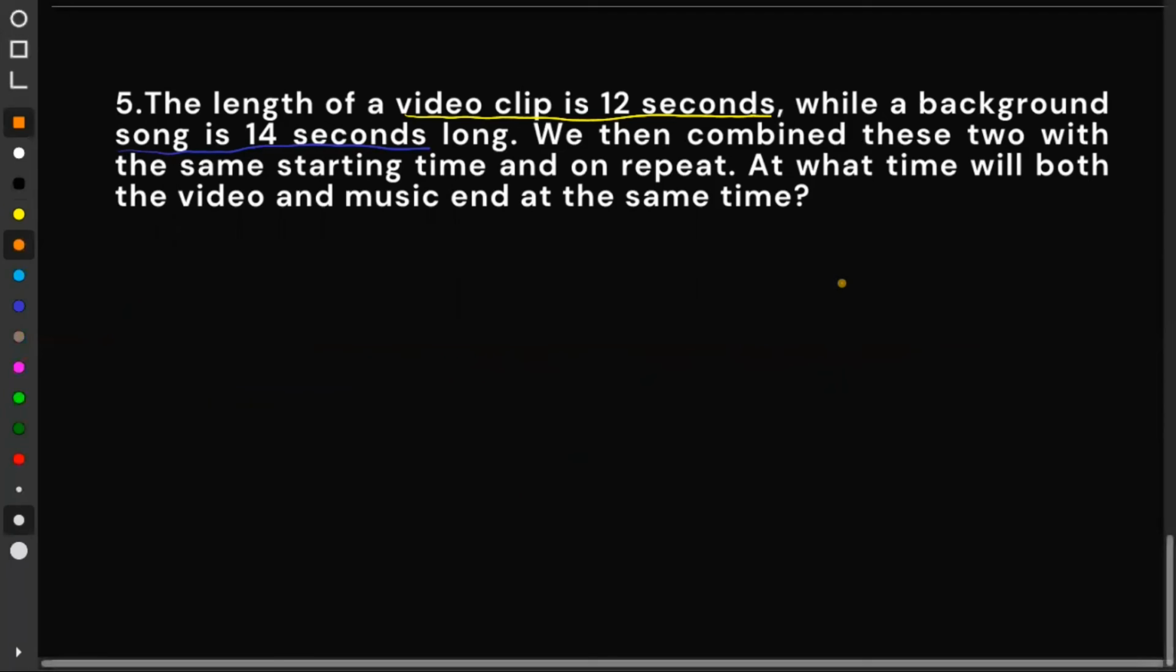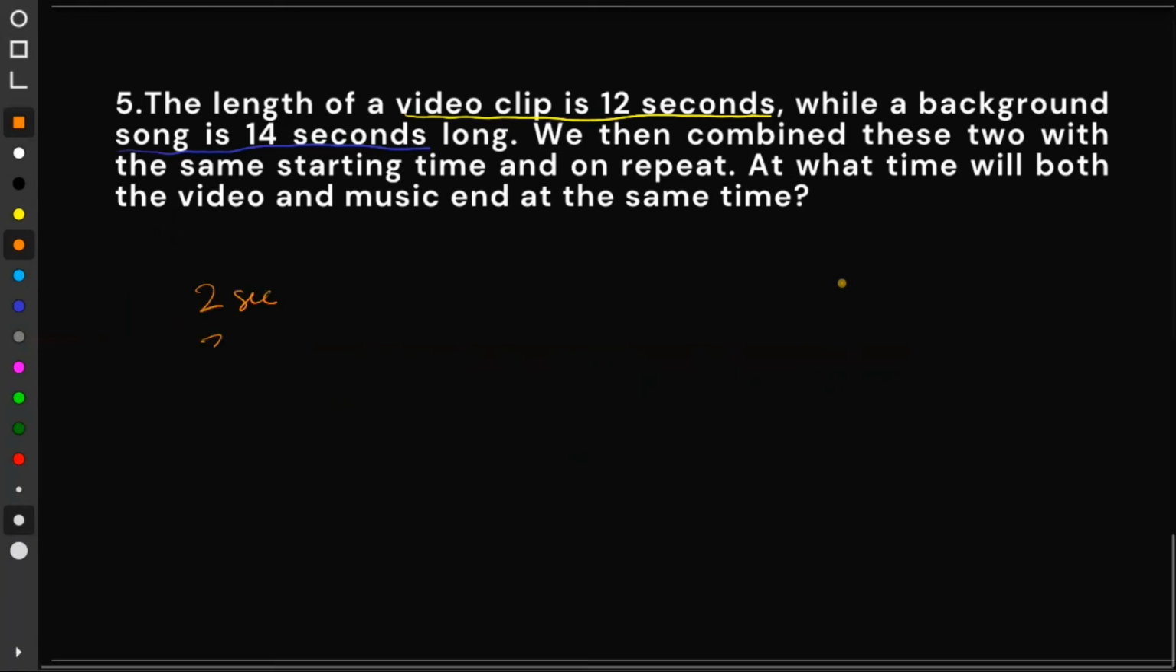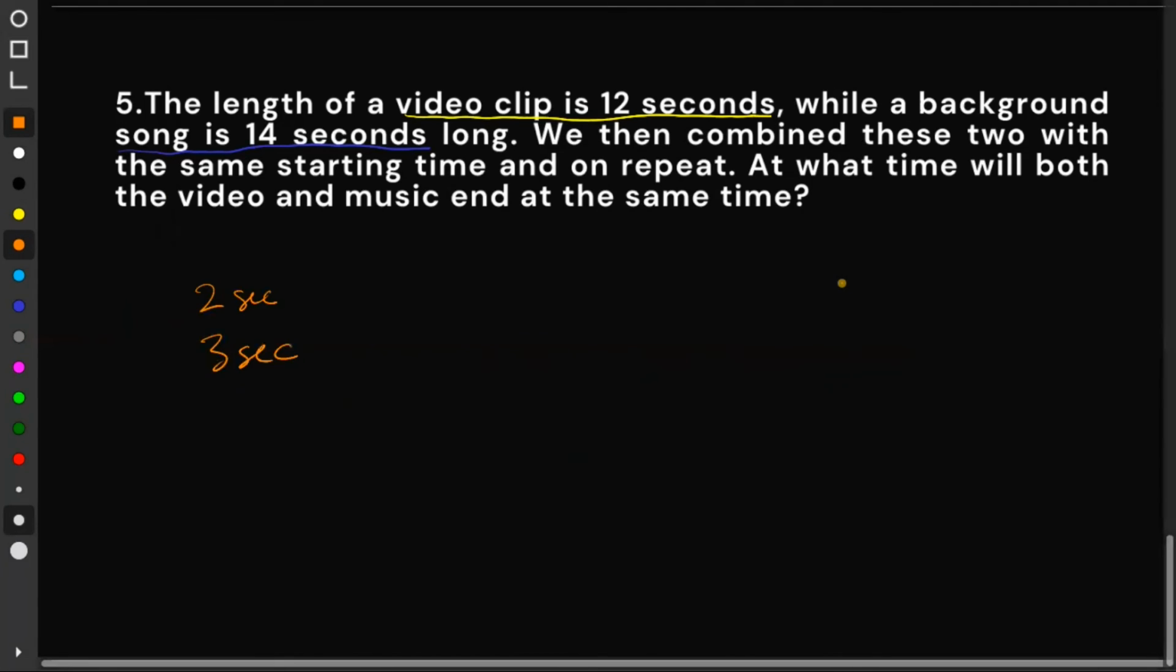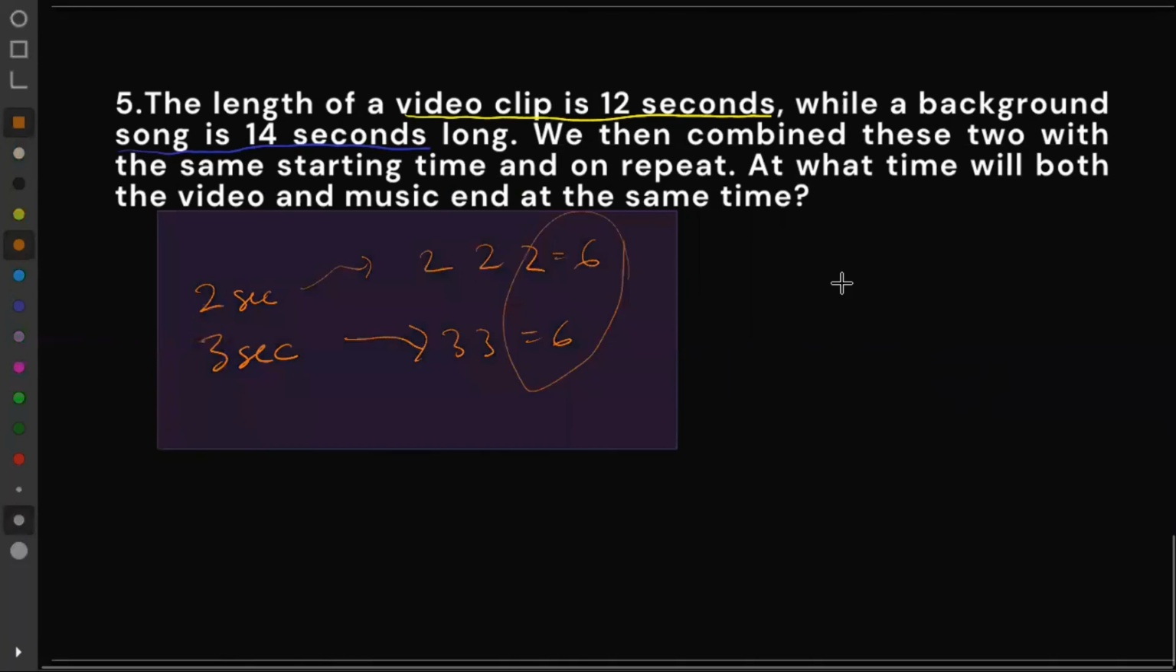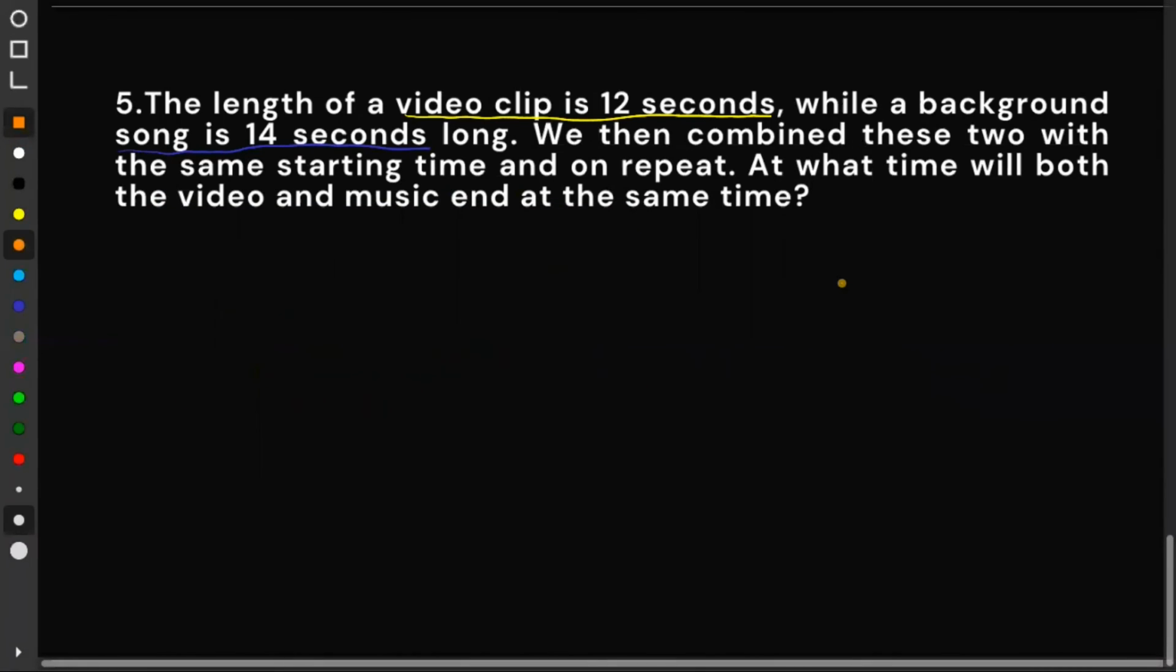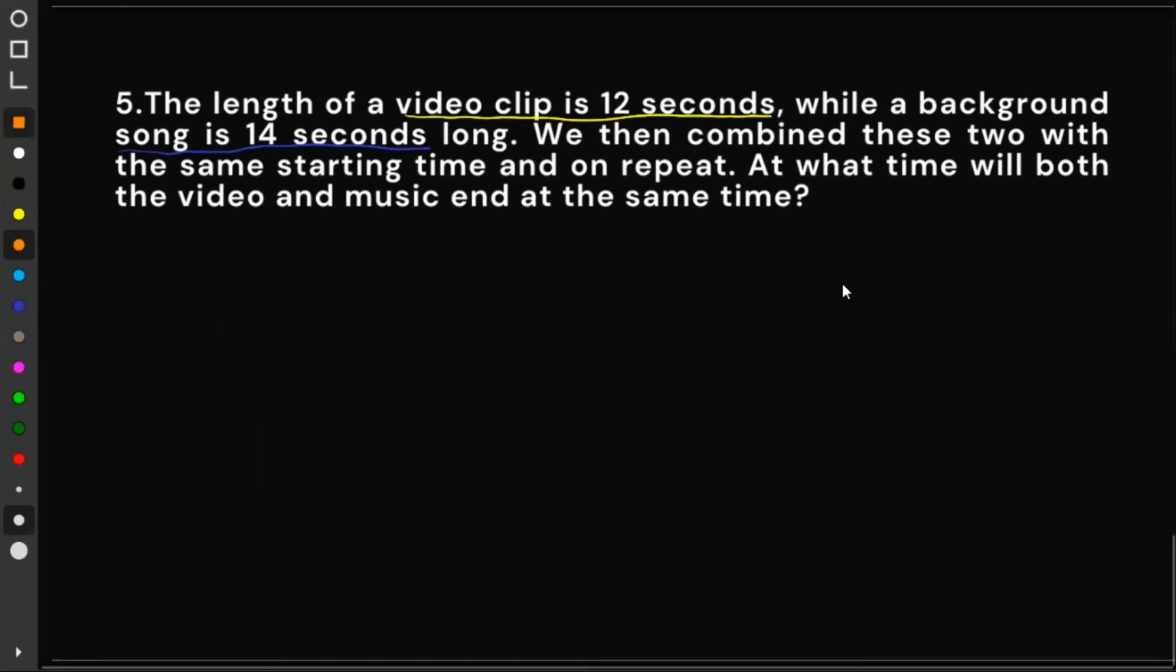Now let's try a smaller example so we can clearly visualize it. Say we have 2 seconds long and 3 seconds long, when will they end at the same time? So we've got 2, we repeat 2 and 2, and we repeat 3 and 3. This will become equal to 6, and this will become equal to 6. So they now meet when they reach 6. The same idea goes here. So we simplify the LCM of 12 and 14.